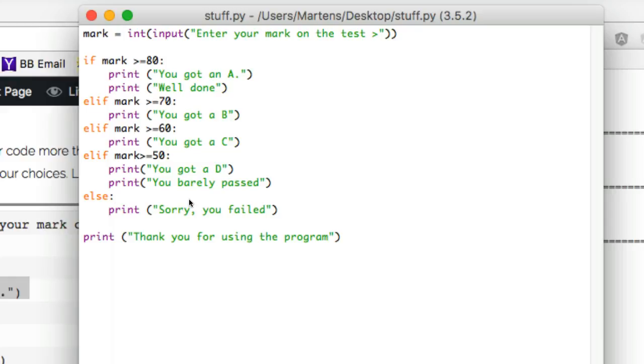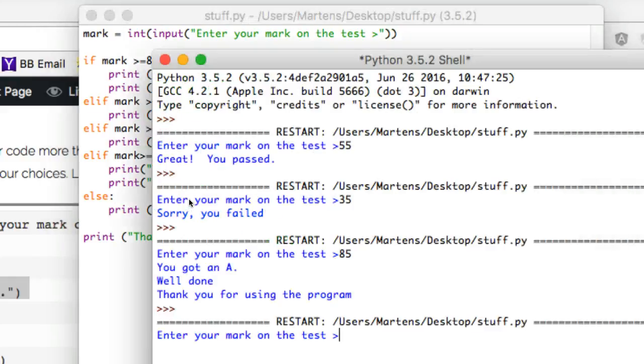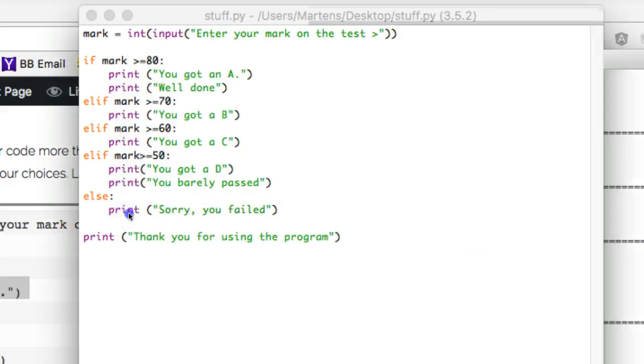So I won't run the video for every possible option, but let me try 65. 65 runs 1 line of code, you got to see, but notice regardless of which choice was made, it says thank you for using the program afterwards.